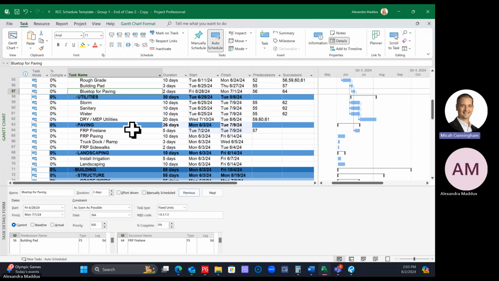FRP fire lane, and then click on the link button in the task ribbon, the whole time holding the control key. You can let go of the control key once you've clicked on the second activity. Whichever method you prefer is the one that you use.